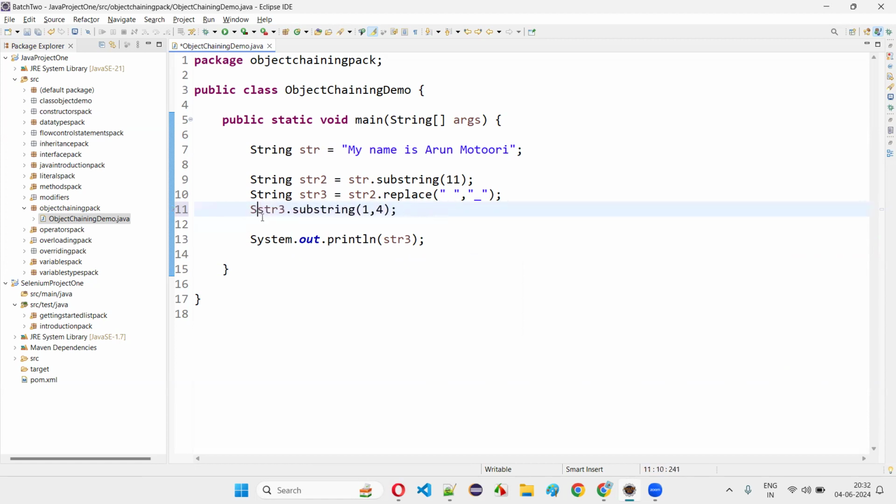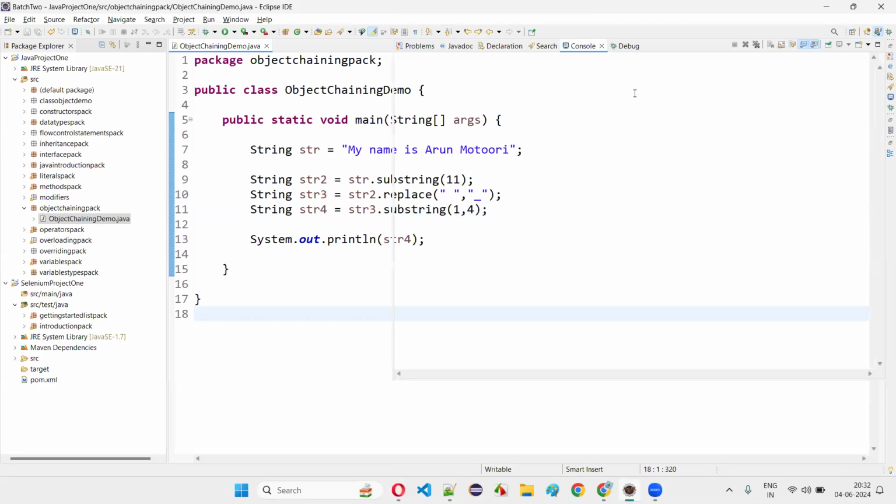What is the return type of the substring again? String only. The return type of the substring is string only. String str4 I have to say, str4 is equal to. Now here I'll print str4. What will happen? RUN will be printed in the output. str4 will contain RUN.